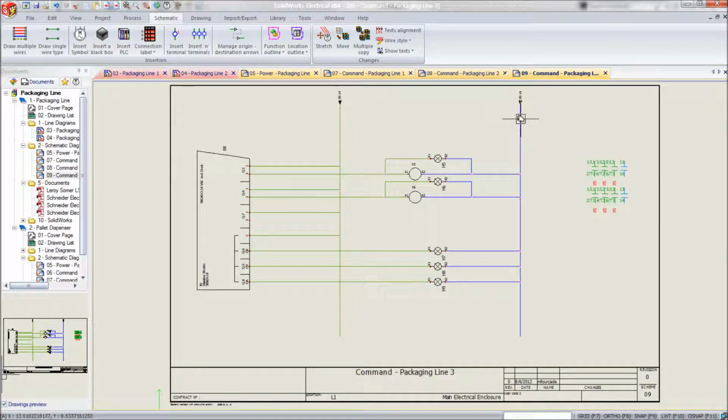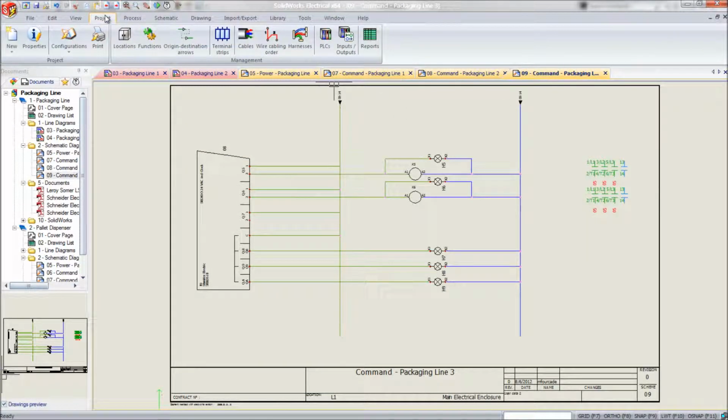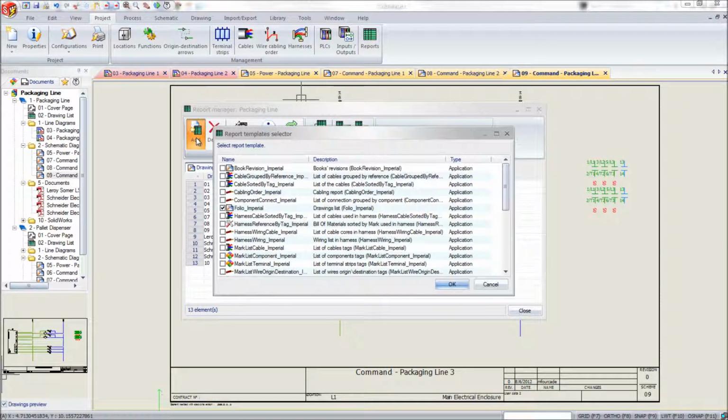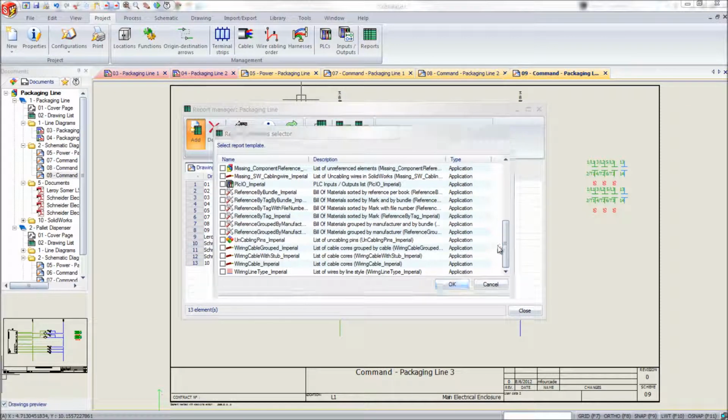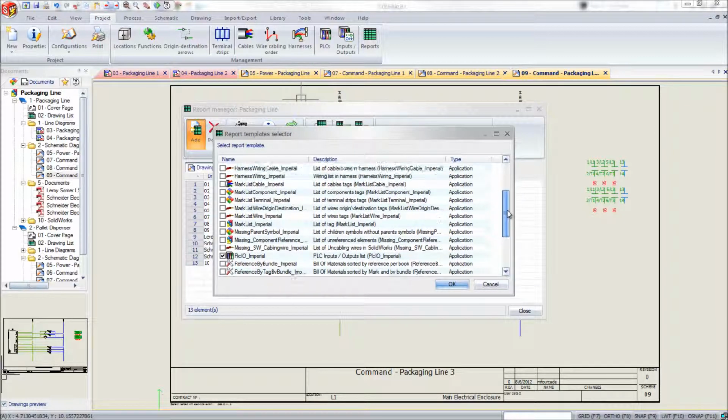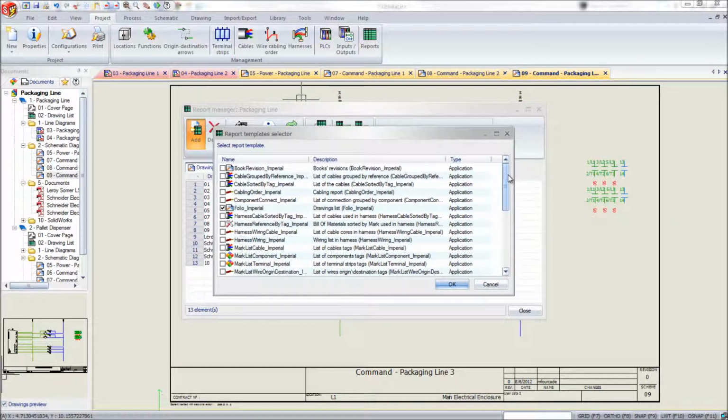Once the diagrams and schematics are created and completed, SOLIDWORKS Electrical provides the ability to produce and share documentation. The comprehensive reports include bills of materials, wire and cable lists, from-to lists, or PLC input and output lists, to name a few. An additional report can be easily added to the project via the Report Manager.